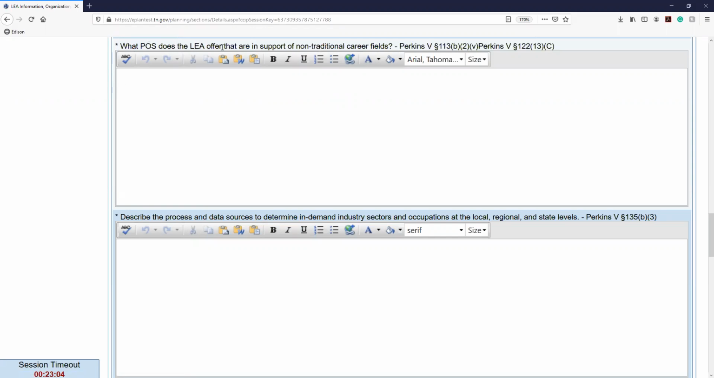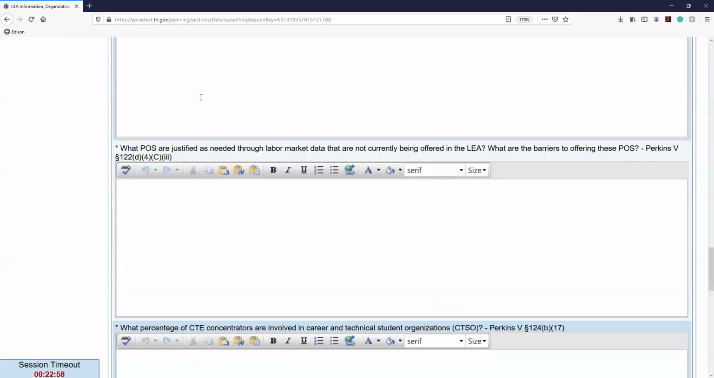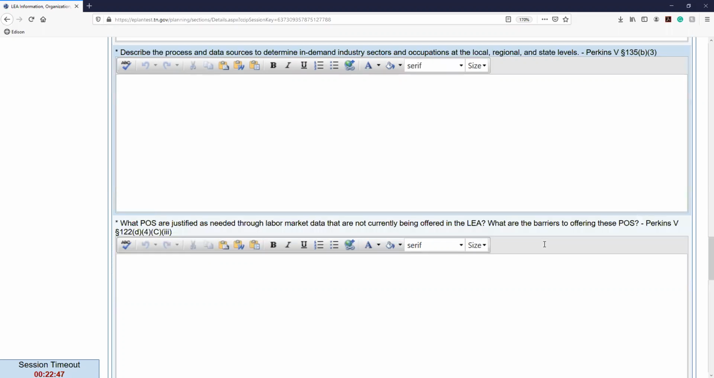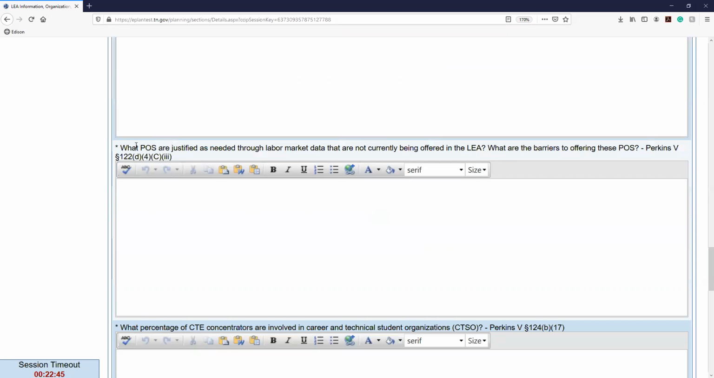What program of study does the LEA offer that are in support of non-traditional career fields? Describe the process and data sources to determine in-demand industry sectors and occupations at the local, regional, and state level. What program of study are justified as needed through labor market data that are not currently being offered in the LEA? What are the barriers to offering these programs of study?